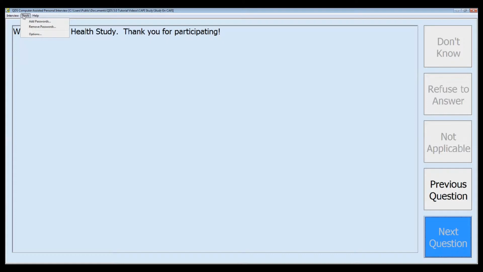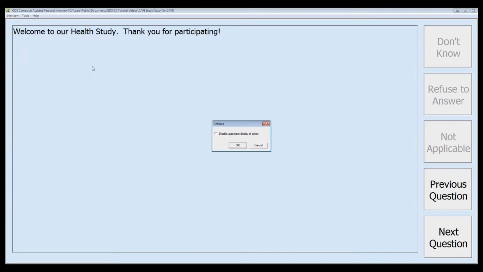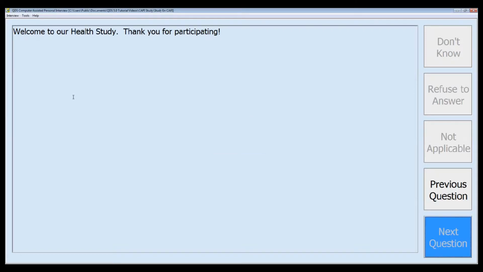If you've added passwords in your survey, this is where you would manage those passwords. There's also options regarding displaying of probes, which is something else you can add as an option in the Design Studio. And finally, you have your general help menu.